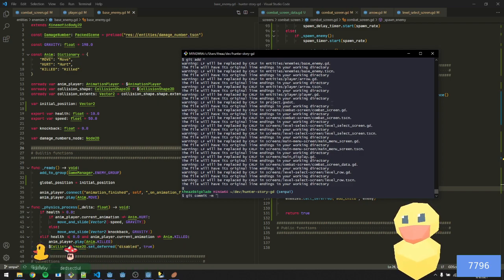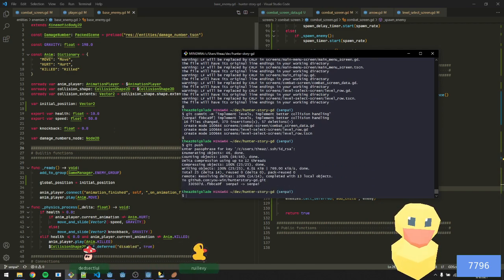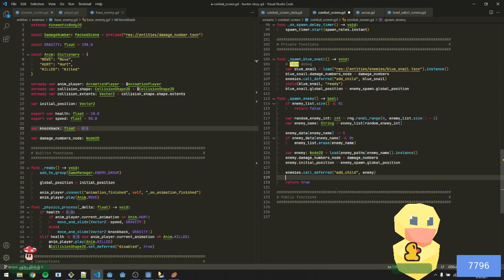So git commit. What do we want to do? Let's commit. Implement levels. Implement better collision handling. So I don't know. Let's send it. Git push. All of this stuff. So of course this is also available on my GitHub under the name HunterStory GD. Cool. I accidentally left a new line.